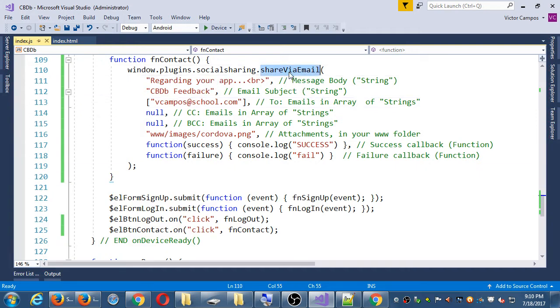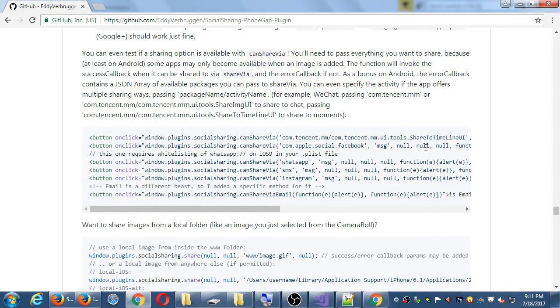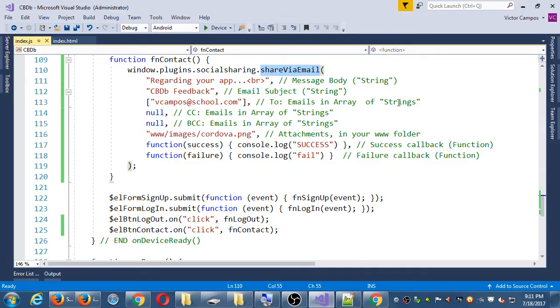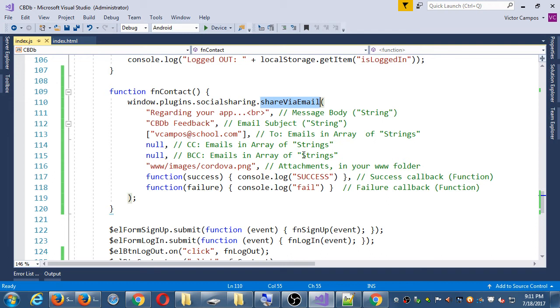So that's what this share via email plugin is about. We'll use it again later to send a tweet and such. It's going to be in the documentation later. So that plugin, I'll put that in the notes in the folder to get back to it. You should read that documentation. But if it worked, great. If not, we're going to end the lecture in a moment.